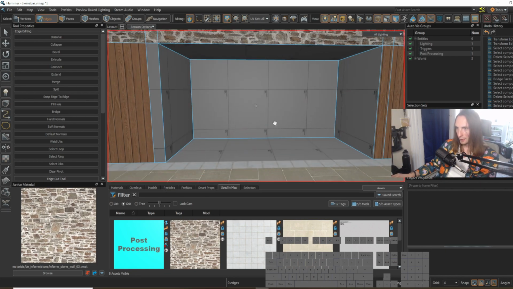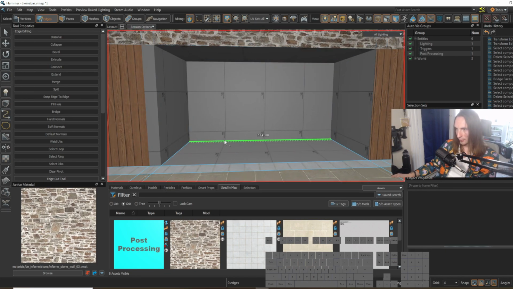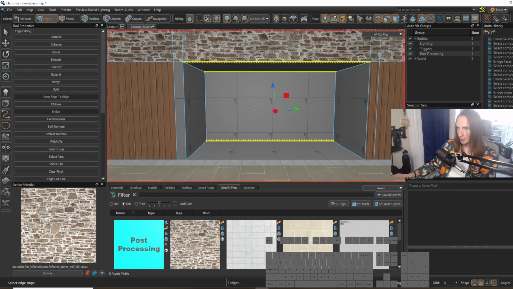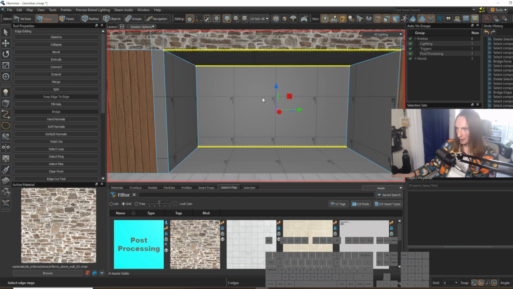So, let's add the windows. A couple ways we can do this. What I'm going to do is, with the edges tool selected, select one of these, press G, press V, bring one line in, press F, just so I can get another one.